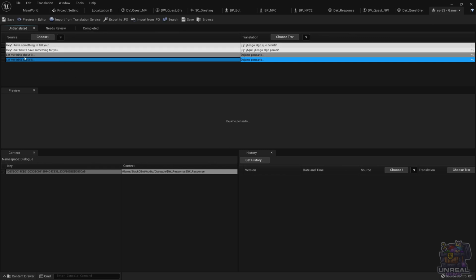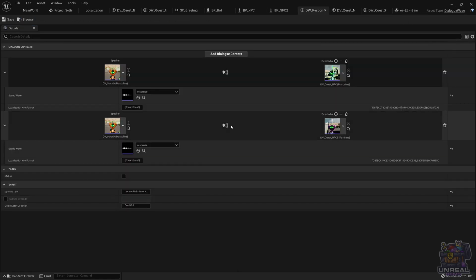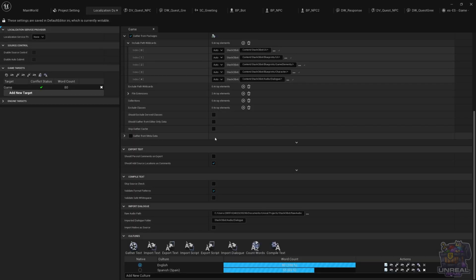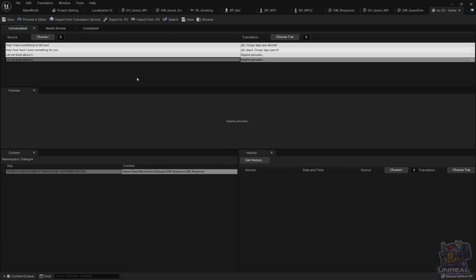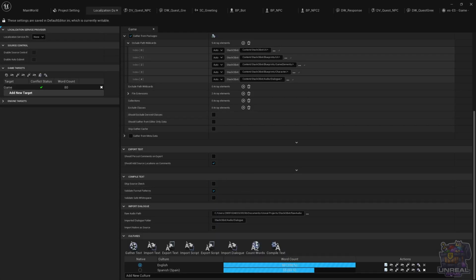So you can see something curious here, which is that the "let me think about it" appears twice. This is due to the fact that in the dialogue wave, I've added two dialogue contexts, and since they are directed to different people, the translation in other languages can change. So that's the reason for appearing twice in the translation picker. This is quite important because we may need to switch something in the translation depending on gender or plurals or something like that. And you can see here that it is not the case, but it could be. So Unreal will pop it twice, and that's pretty much it.